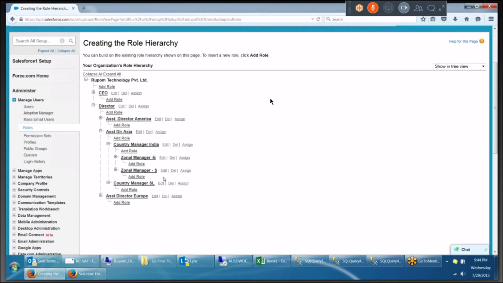Number one, you know who is reporting to whom. Number two, you know if today I am not working, whom I need to escalate to. So if Rupam is not working, escalate to his manager. If his manager doesn't respond, escalate to his manager's manager. If they don't respond, escalate to the manager's manager's manager. All these escalations the system will do automatically.